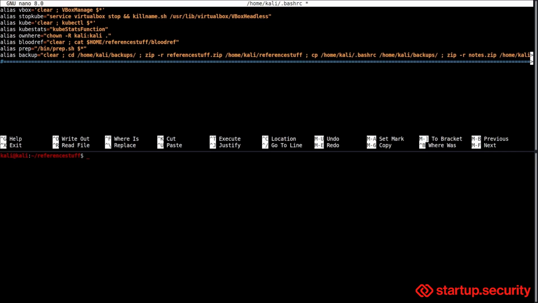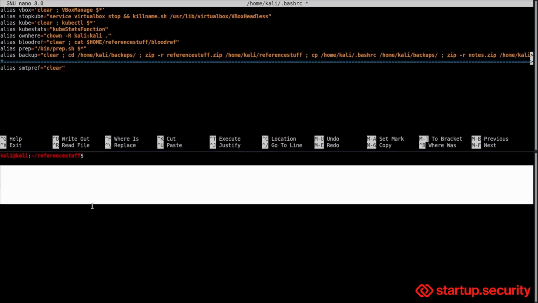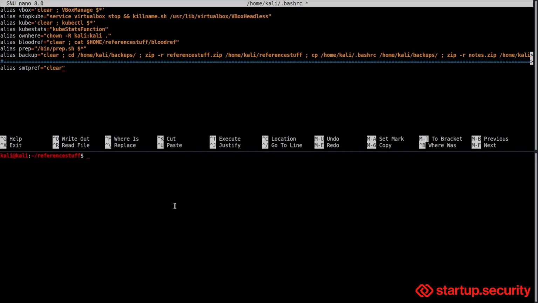So what we're going to do is type alias smtp ref is equal to, and inside double quotes, first clear. Because let's say we want the reference all down here, or maybe in a new terminal over here on the side, right? So we clear that terminal, and then we want to cat the home directory path.